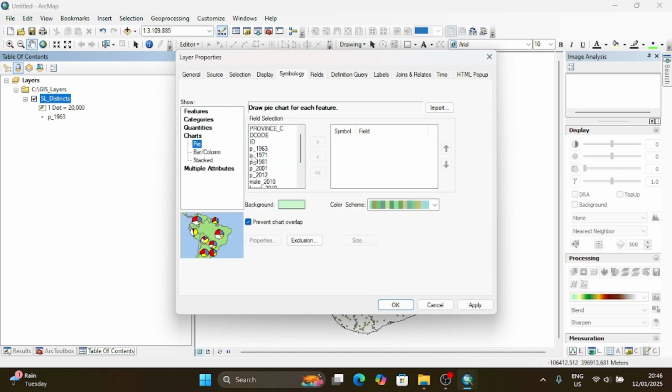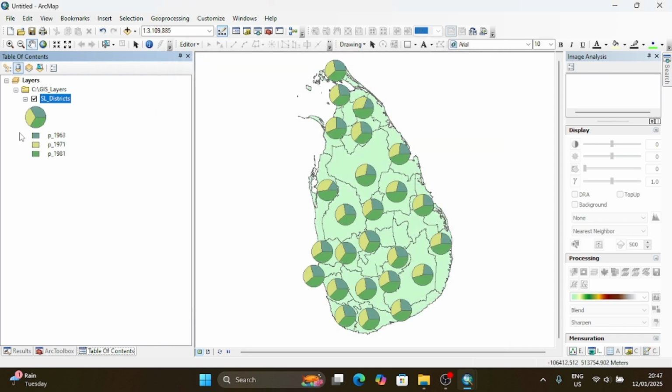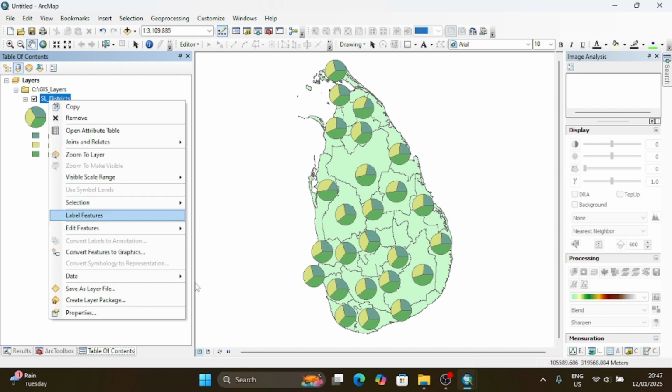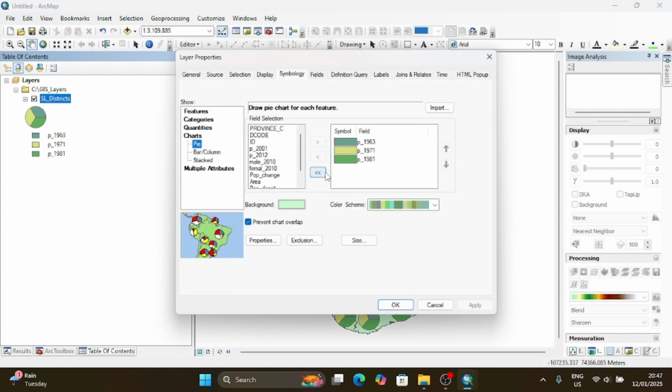And the charts. For the pie chart, it is always advisable to select more than 2 numerical value based fields, like 3 years, and click OK. So you can see, for each and every district, how the population has been changing. Okay, so you can find it from these charts. For the pie chart, if you assign just 2 years, you won't get much variation, especially in terms of pie chart.